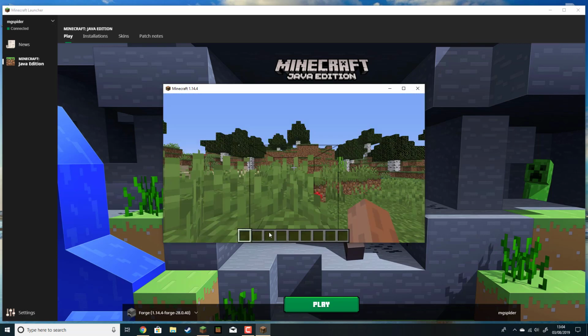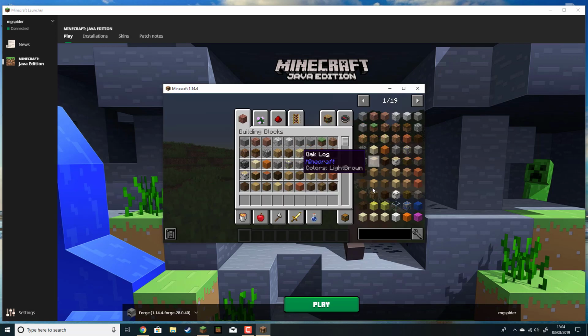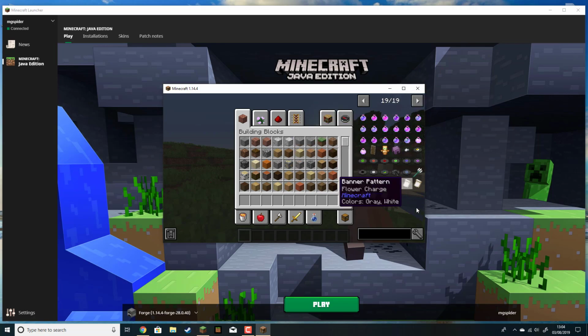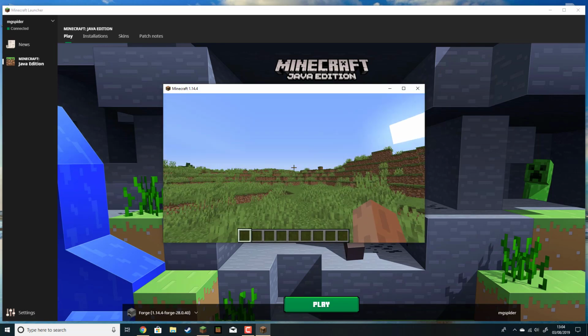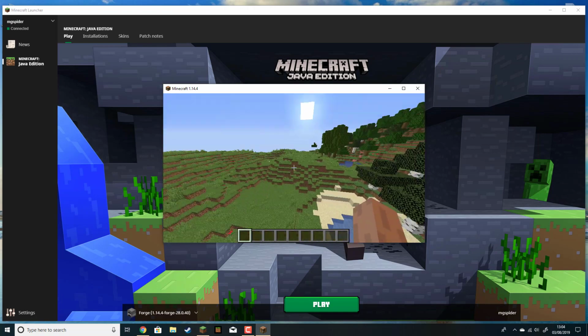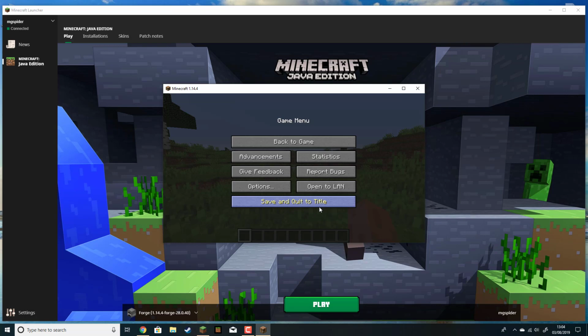Okay, so here we are in Minecraft. You can see it's all loaded up, 1.14.4, and you can see the mods work. We've got all the different items and what have you. And there's no extra ones, I believe. But you can see it's all worked, which is quite cool. There's another way to get mods, which I'll show you now, but it's more mod packs than mods. Anyway, let's do it.